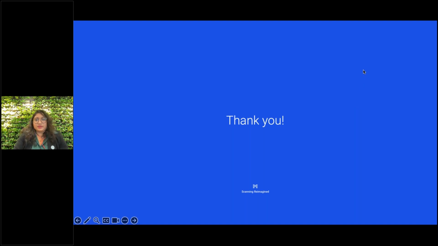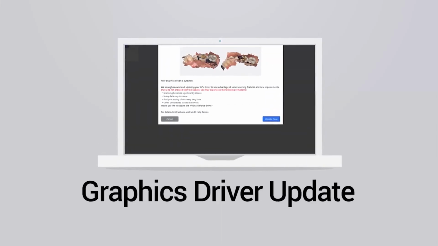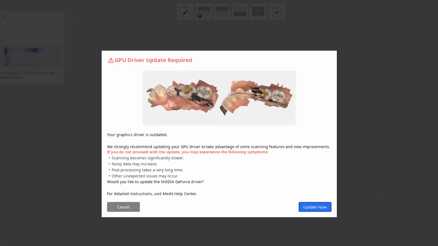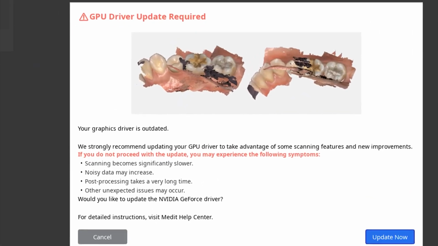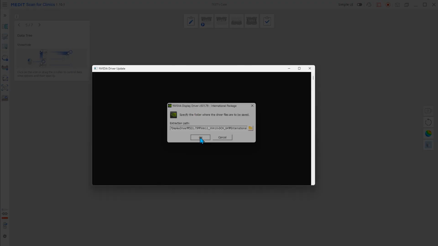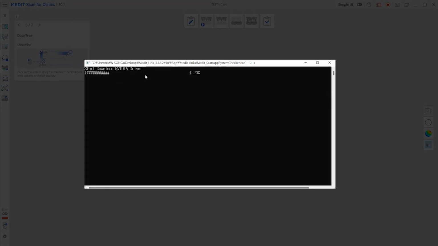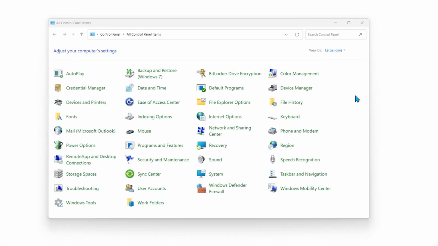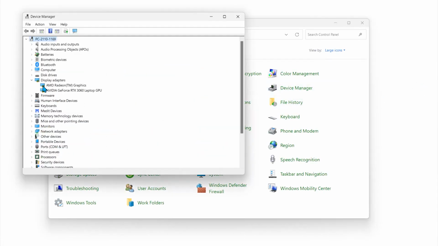In this video, we'll explain how to update the driver for the NVIDIA graphics card. Not updating may also result in lower quality scan data. It is advised to always keep your driver up to date. NVIDIA GeForce drivers can now be updated directly from the update notification message. The quickest and easiest way to update manually is to go to Device Manager, Display Adapters, and then right-click on the NVIDIA graphics card.